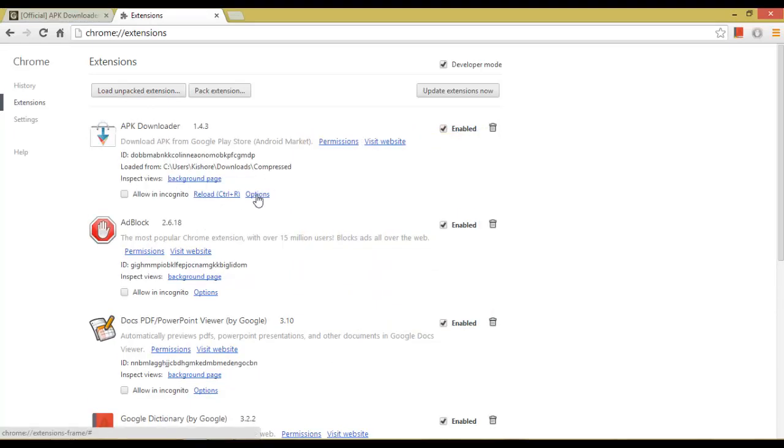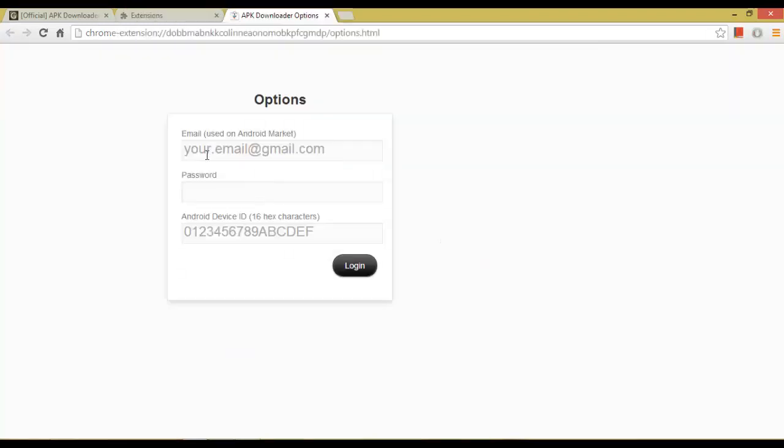Now you just go to options. Okay, now what you need to do? You have to give your email ID, password, and Android device ID. Actually, what are the email ID and password? What you used in your Android device to log into your Google account. You must have done it when first using Google Play.